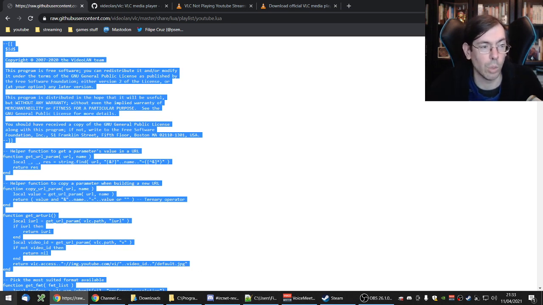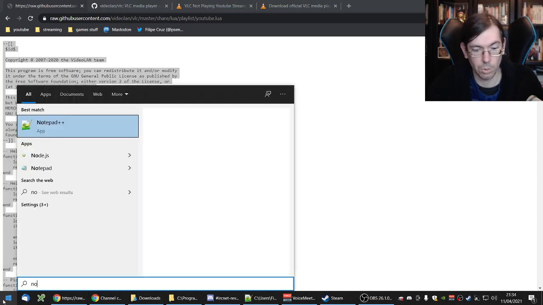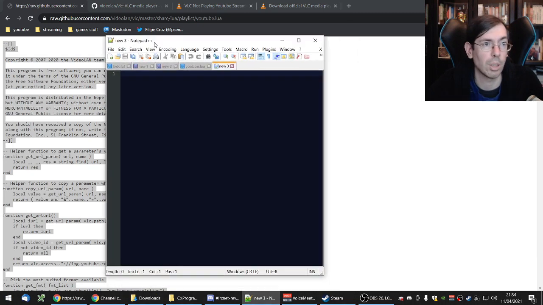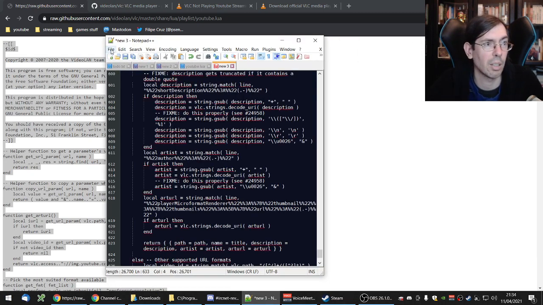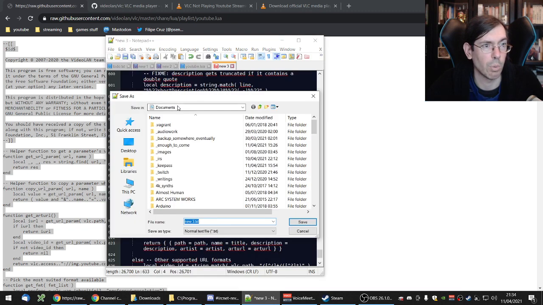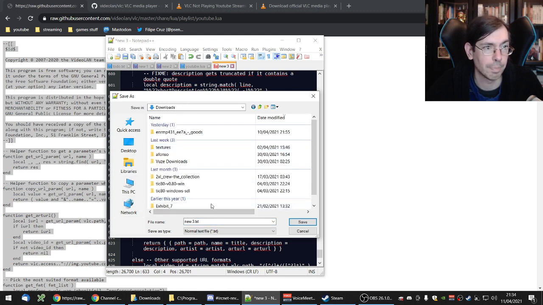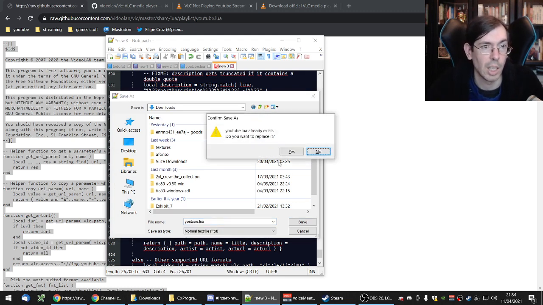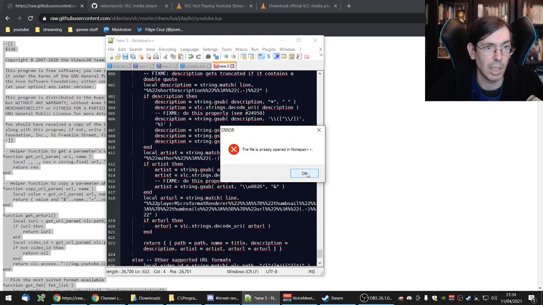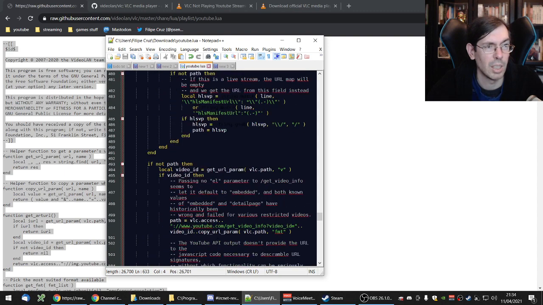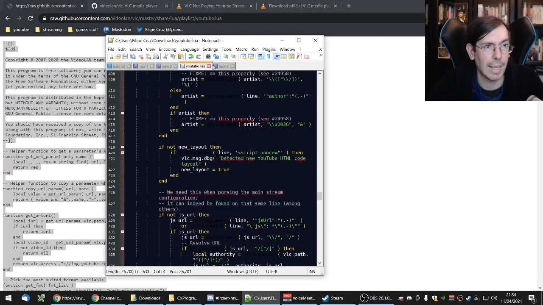Then you create a new Notepad file. Just go to Notepad, I use Notepad++, but normal Notepad also works. You do a new file, I'm going to show it here so you guys can see, paste it here, and save as. It needs to be called youtube.lua. It's in Downloads. I already have a youtube.lua, but I'm going to do this again so you guys see. You want to replace it? Yes. It was already open, that's why it didn't let me save, but here it is: youtube.lua.